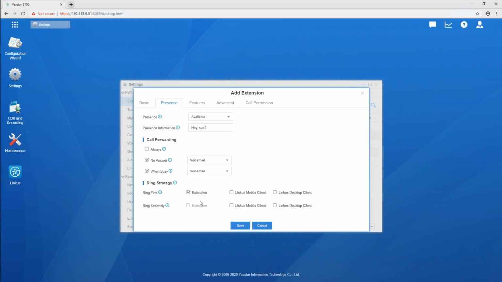Okay. Next part, ring strategy. Because right now, like I said, we have an IP phone on our desktop, we have Linkus in our pocket, and also a Linkus PC version on your computer. So the question is, how do we ring those terminals? For ring strategy, you can choose which one you would like to ring first. Like if I prefer to ring my Linkus mobile client first, then for the extension, maybe it's not necessary because I don't have a hardware IP phone in my office. Then I can choose the Linkus desktop client to ring second. So if I get a call from an internal or external user, I would get a phone ring on my mobile first. Then if I don't pick it up, I will get a phone ring on my computer.